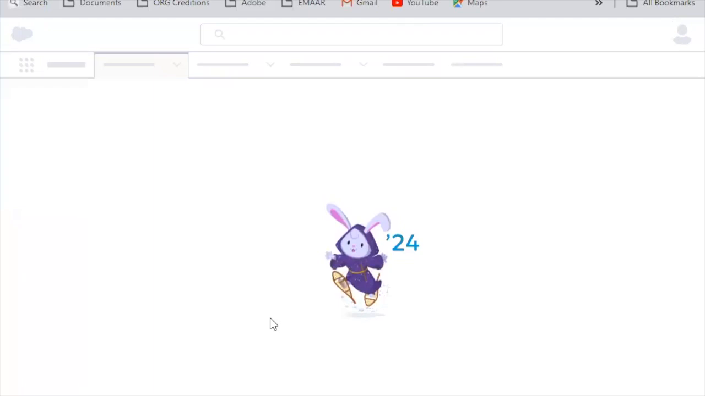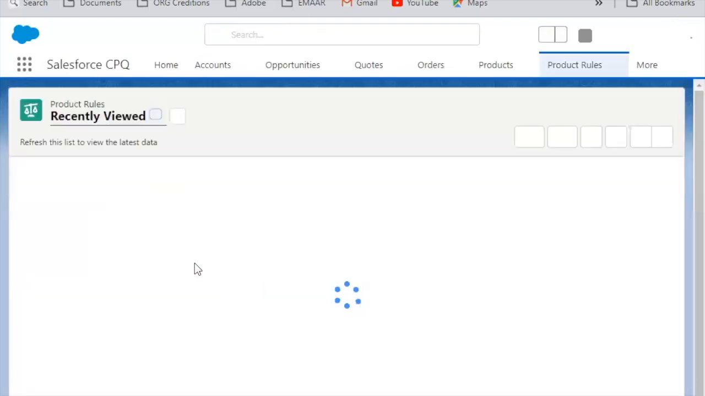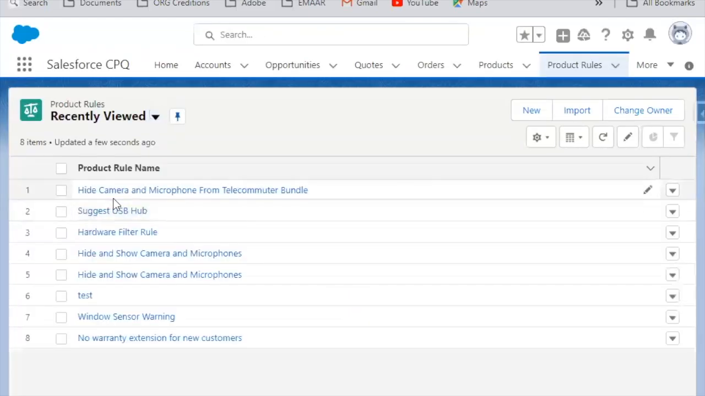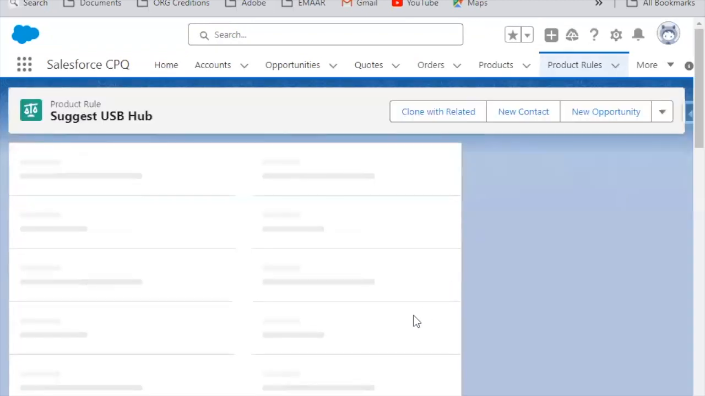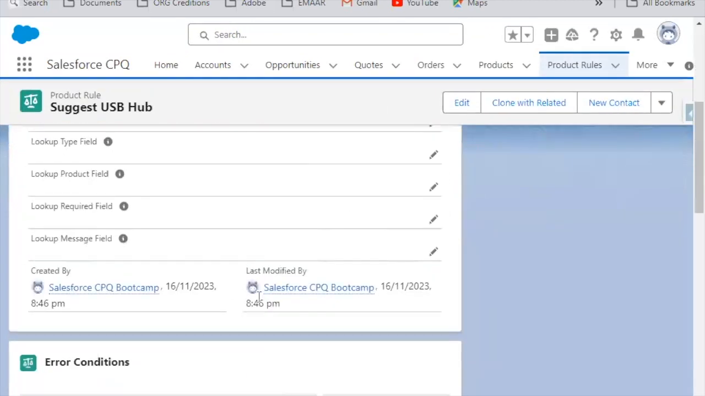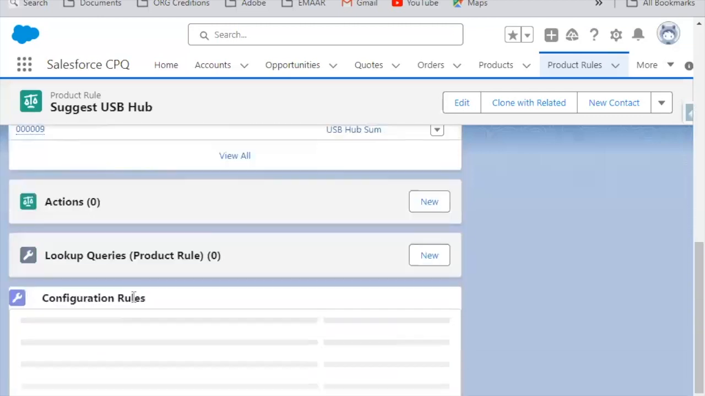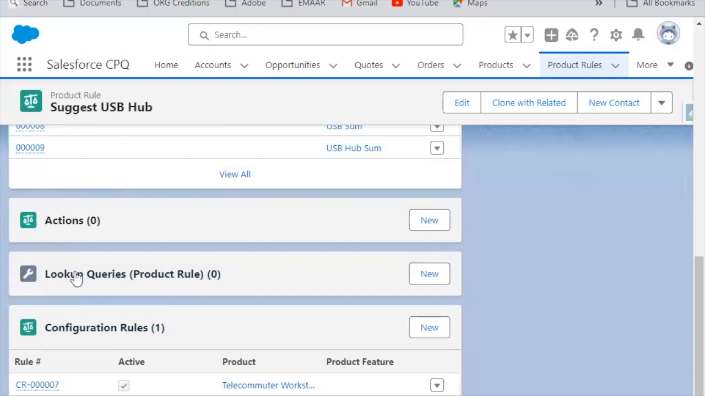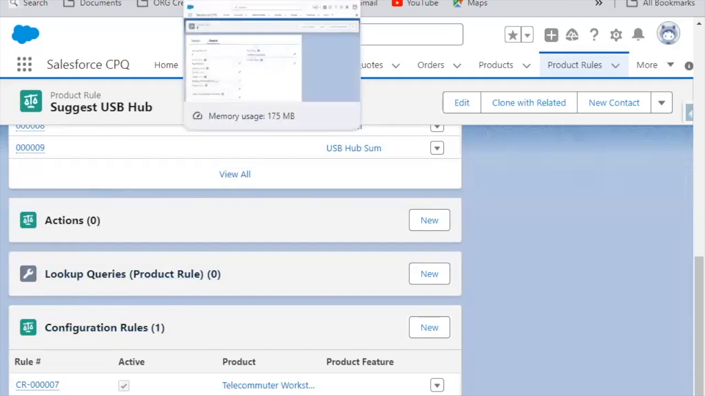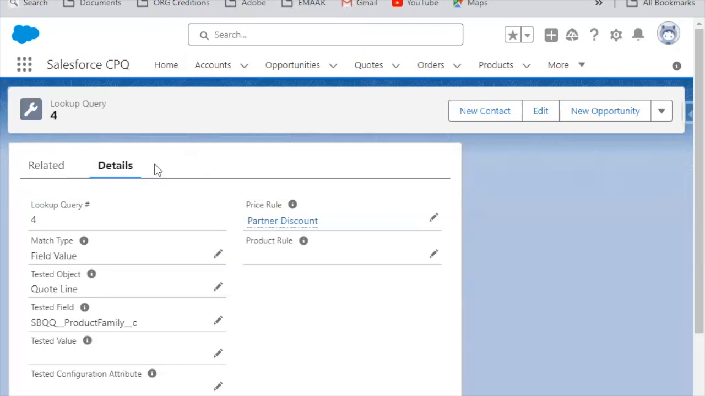In the product rule also you see these things. When we are creating the product rule, you see there is a field called lookup object here. Somewhere it is mentioned as lookup type field, lookup object, lookup product field, required field message. So this is all about that. We can use lookup queries in the product rule as well as the price rule, but for the demo today we are using the price rule only.